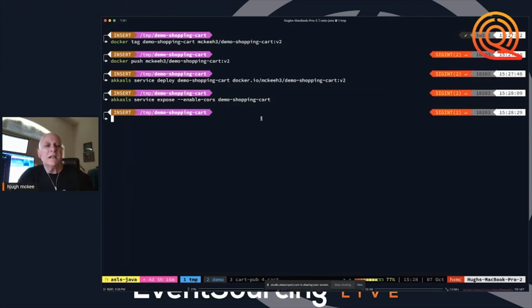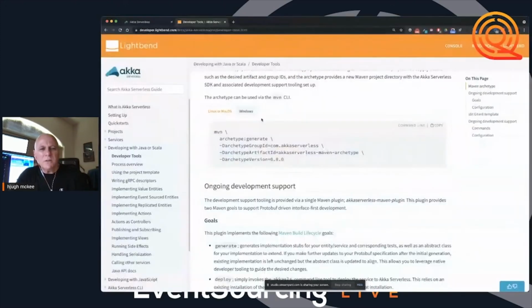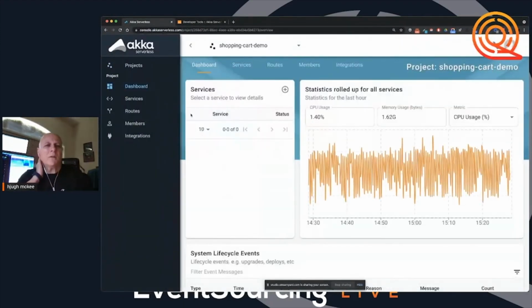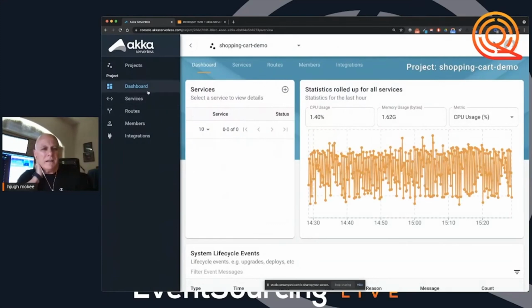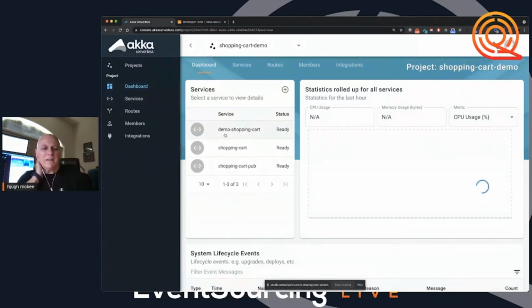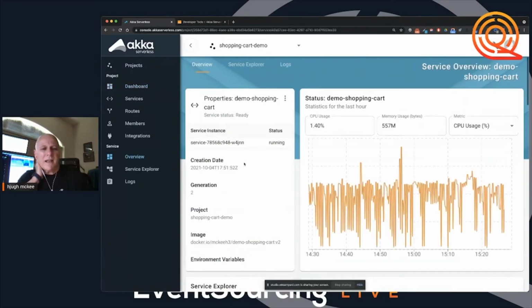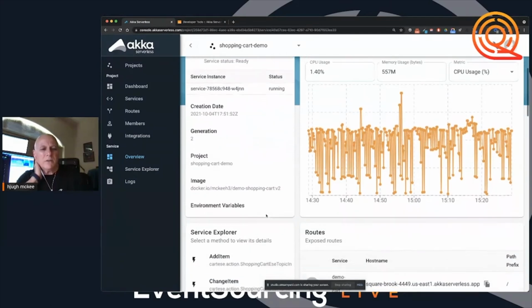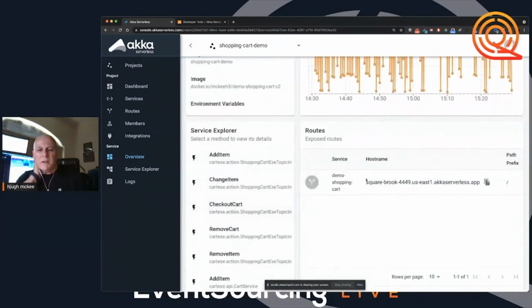That's all it takes. I did that, and if I go to the console, I have a project already set up, already registered as a user. In my dashboard, I've got these three services already deployed. Here's my demo shopping cart service, and if I click into it, it gives me a bunch of information, like the shopping cart version 2 tag image that was deployed. It also gives me the host name that was exposed when I did the expose. This is running in Google.